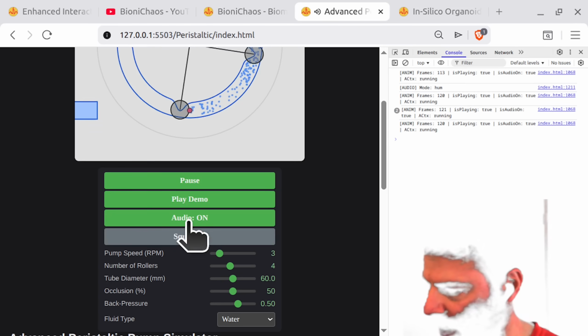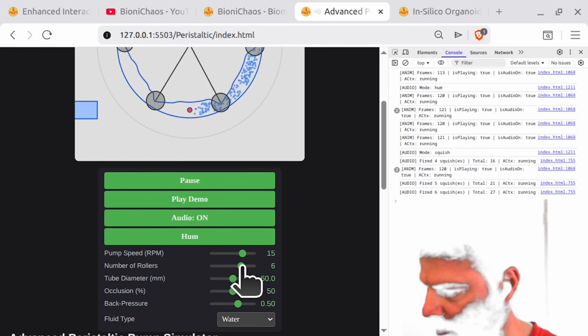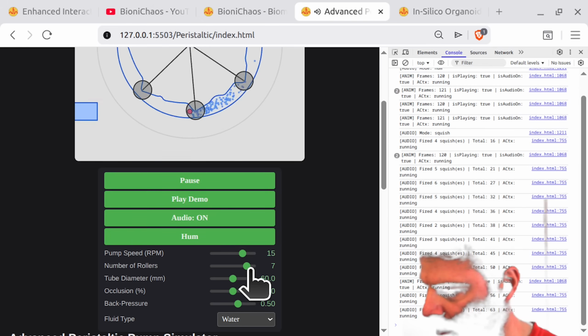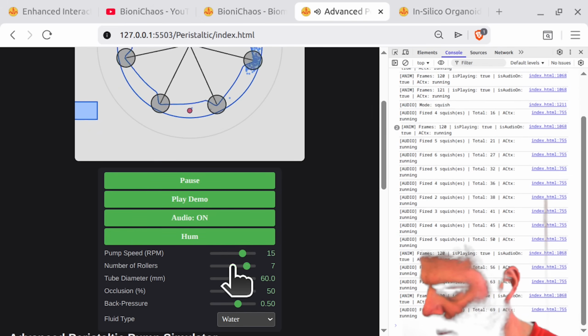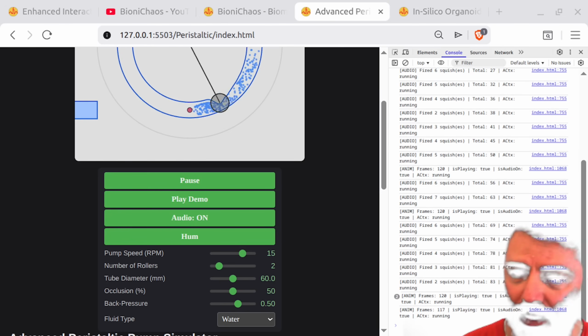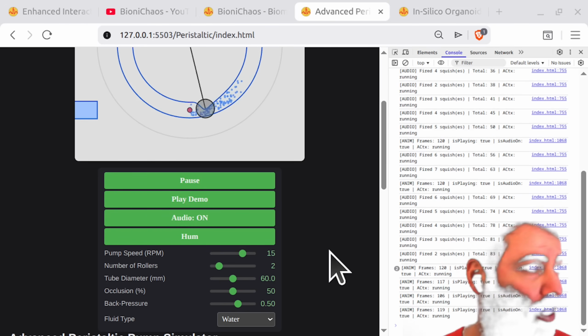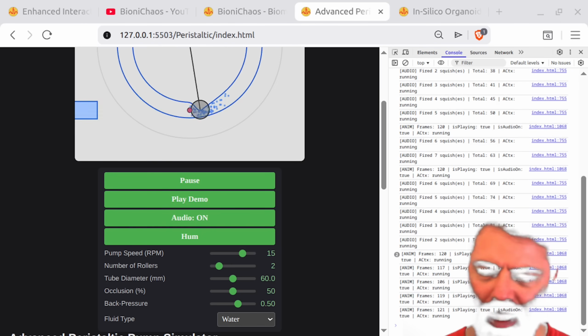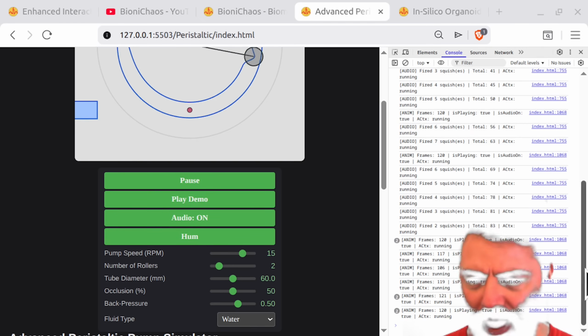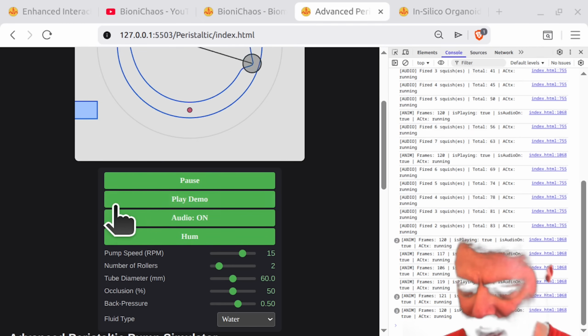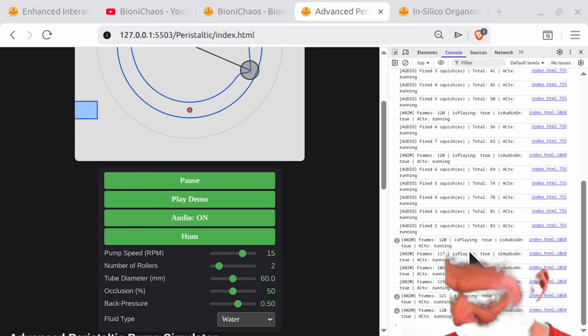Yeah, I would have gotten rid of the hum. Anyway, I don't think I'll be able to fix it. It's just up to the model, really. Now, how hard can it be? Okay, so hum is working. So the audio is working in general. There's no problem in the browser.